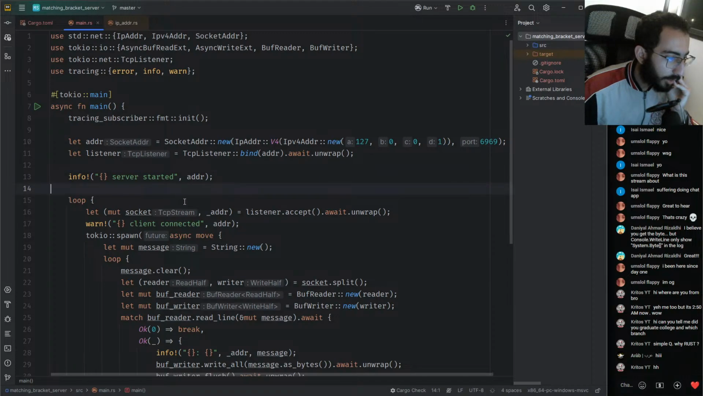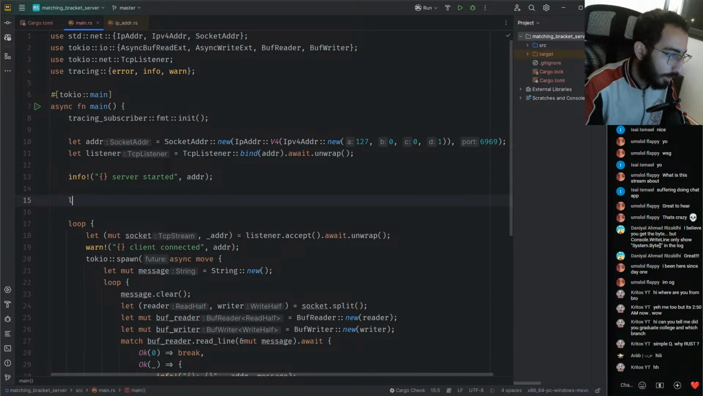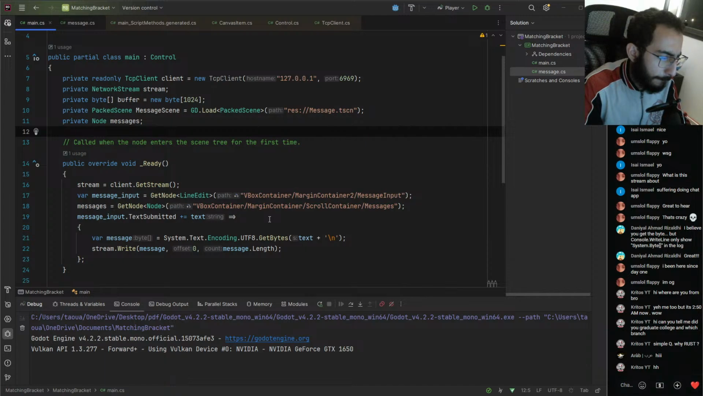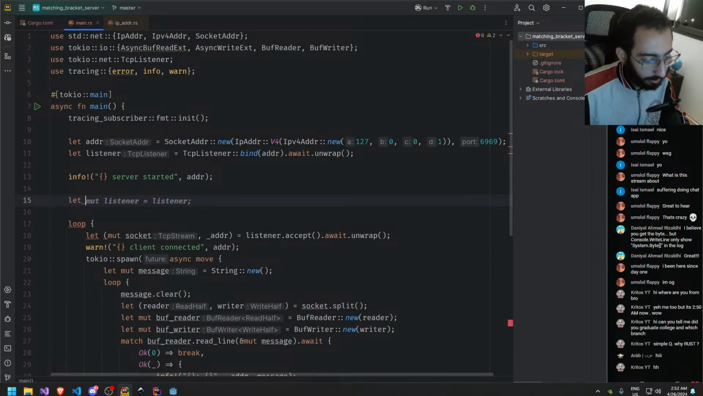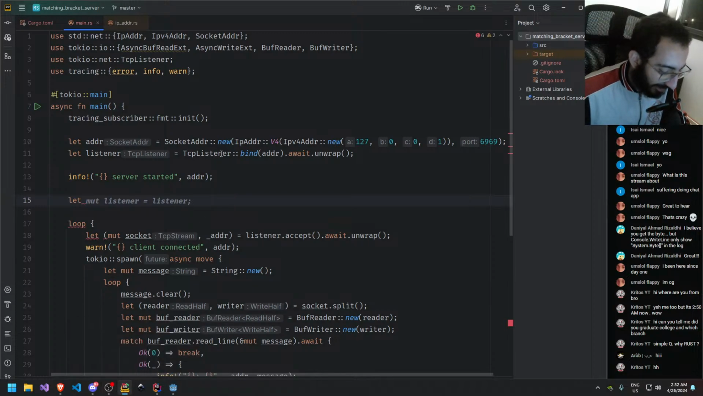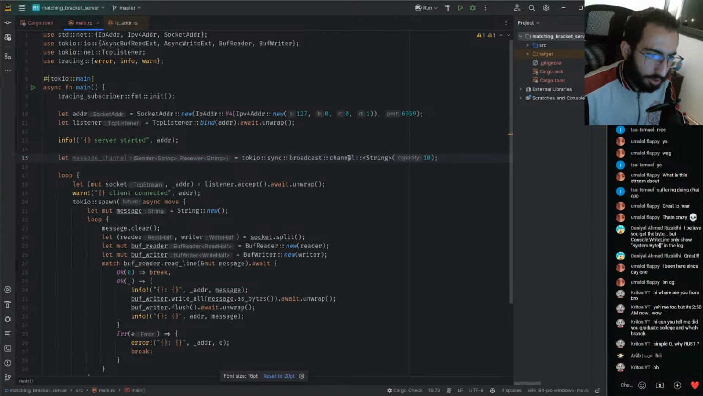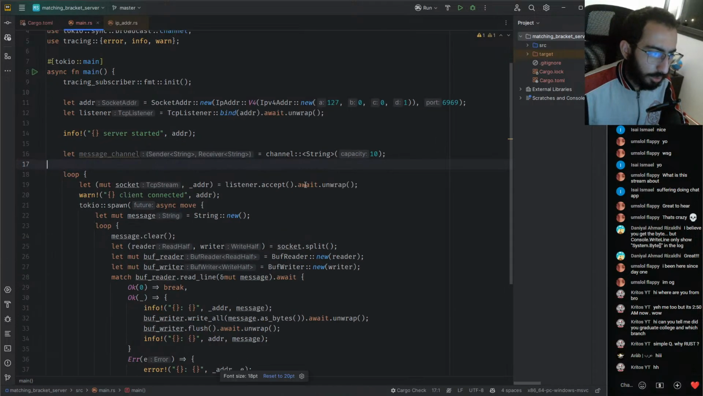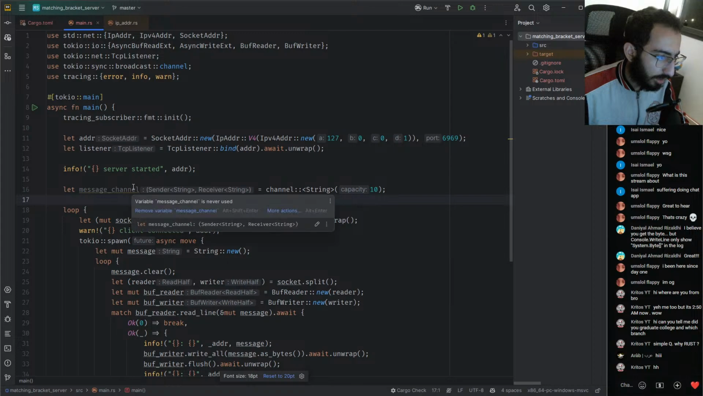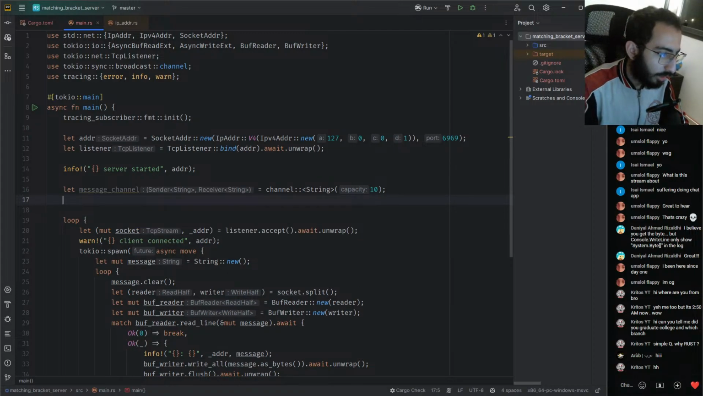Server start, client connected. Okay. Man, I keep on zoning out. Yeah, so message channel. Tokio sync broadcast channel. And in fact, let's just import that. So channel String, capacity 10. And yeah, cool. So now it's actually get tx and rx, exactly.